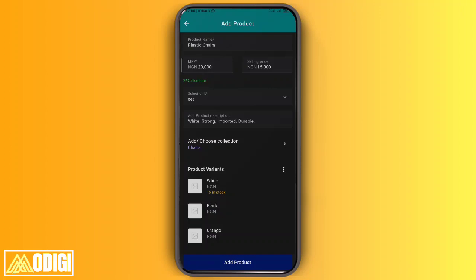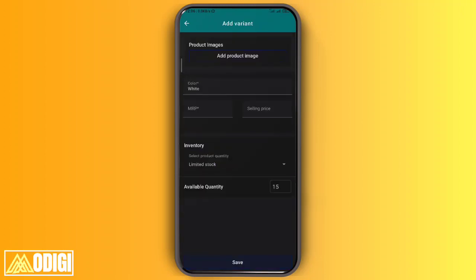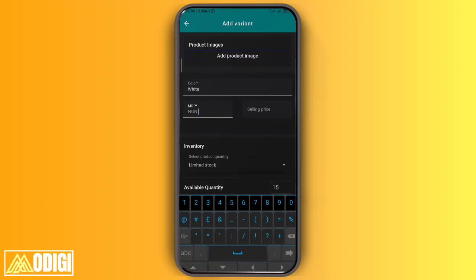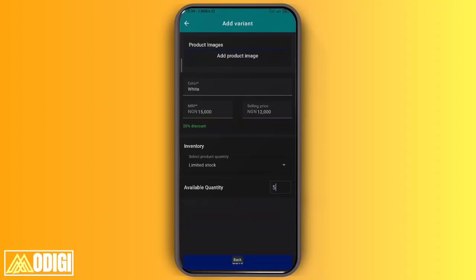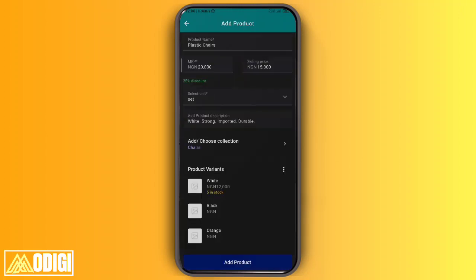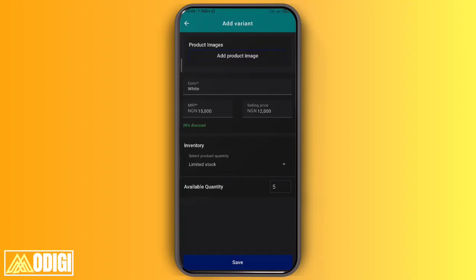So for the white color, now that the white color is another price, you must have seen this on Jumia where they said that different colors or different sizes are at different costs. Let's just say that the white color is 12,000 naira and the quantity I have is 5. Okay, and then limited stock. All right, so this is where you now see the white variant is this color. So it also has where you can actually add the product image of the white one.